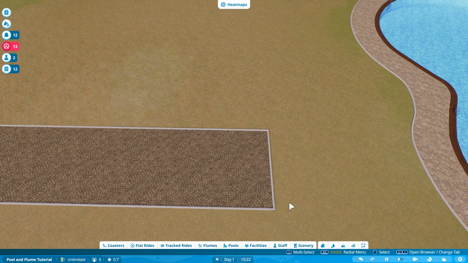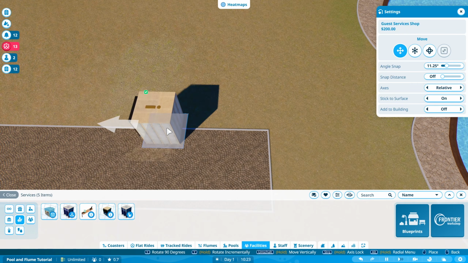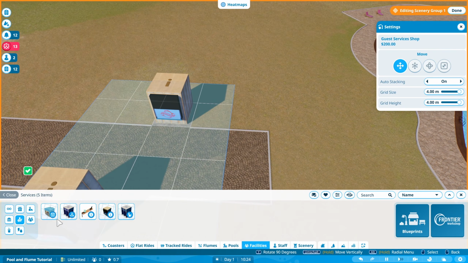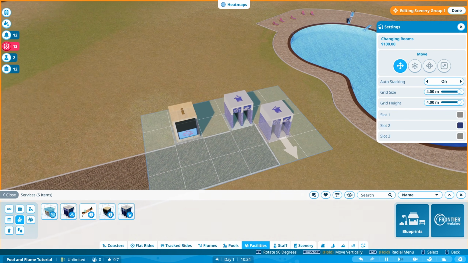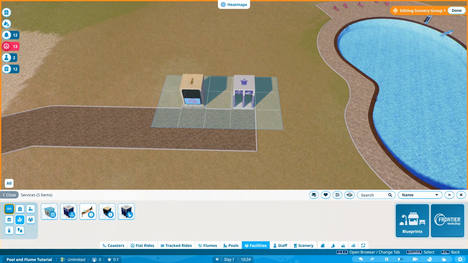To make sure that your guests can access the pool and have some fun in the water, you need to place down some facilities for them to prepare their water park adventure. You need to place down a guest services shop where people can buy their pool pass, and you also need changing rooms for them to change from their regular street clothes to the pool, bikinis and shorts.